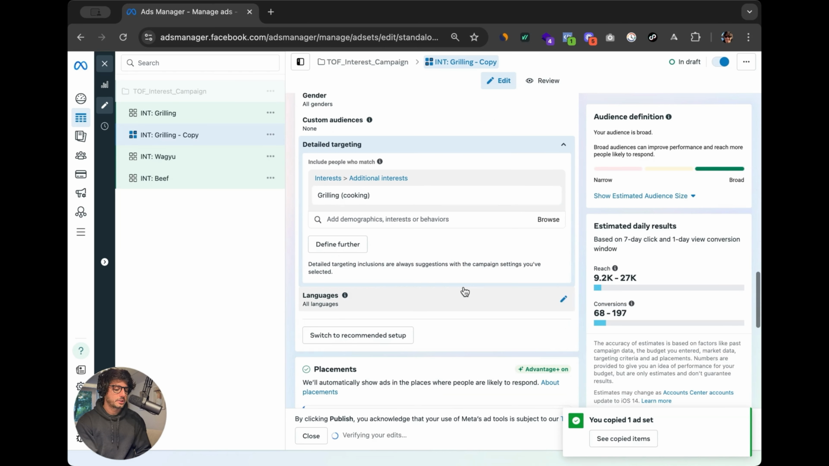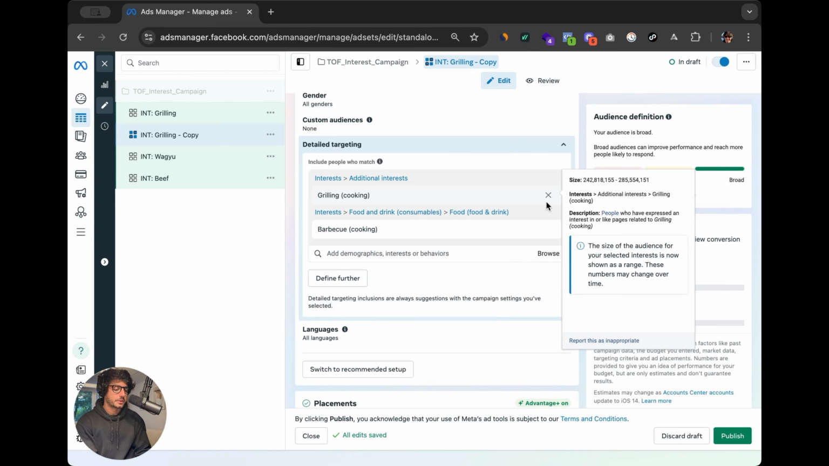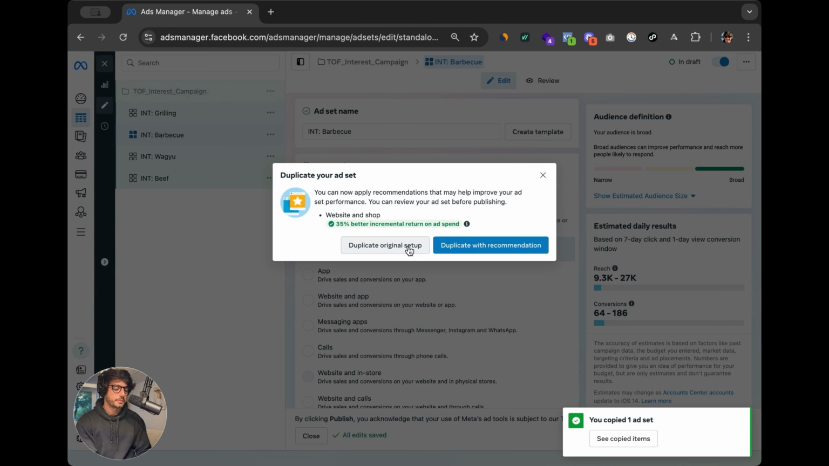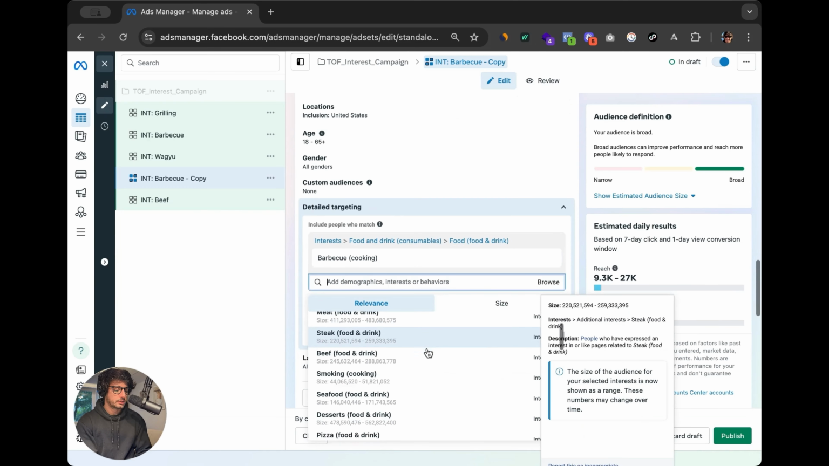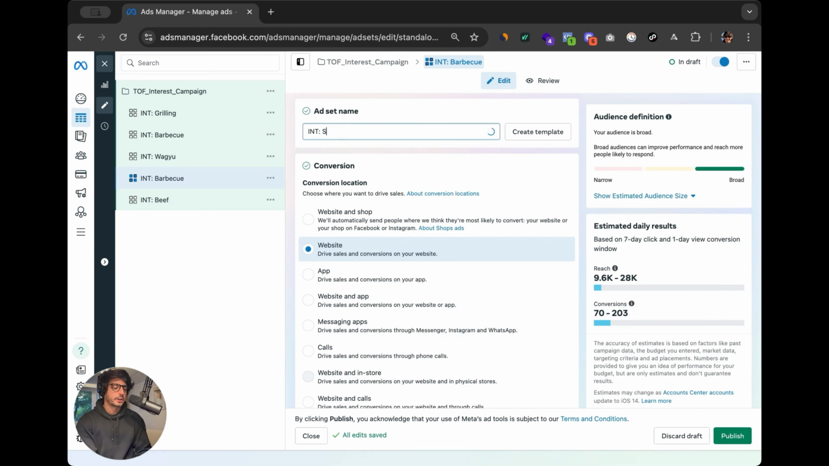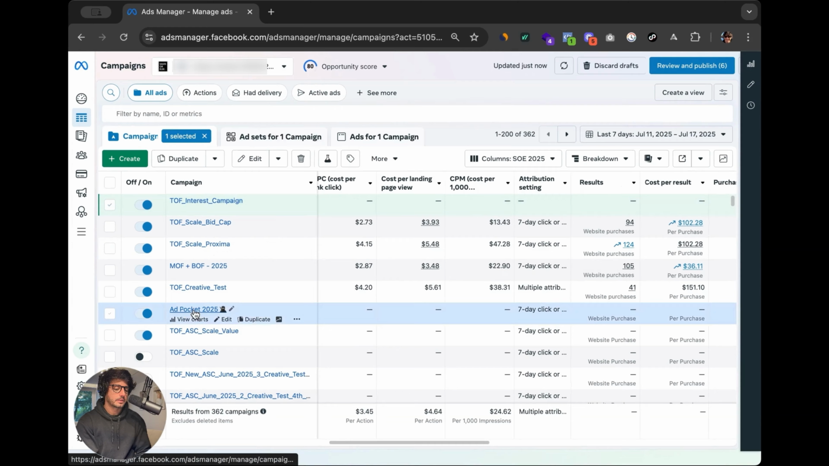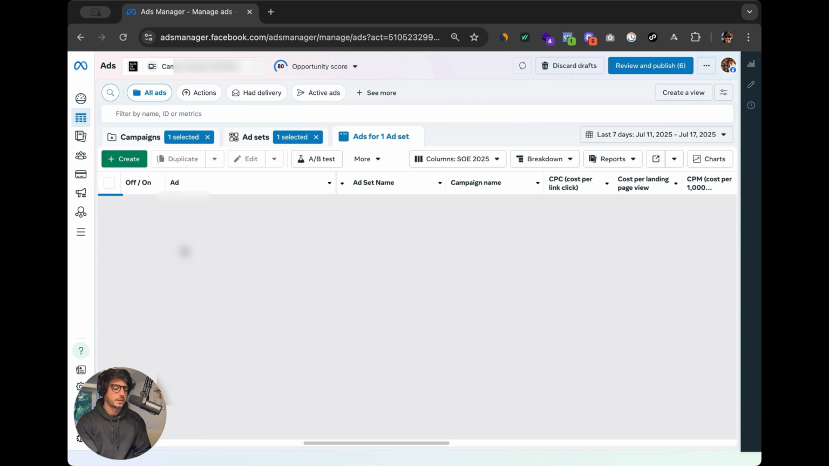And we're going to see what we can get here. Barbecue. It's pretty wide, so yeah, for sure. Barbecue. And then we're going to do another one. Original. And we are going to select steakhouse. So you have a target CAC in mind. So then you're going to go to your ad pocket, your latest creatives, let's say here.